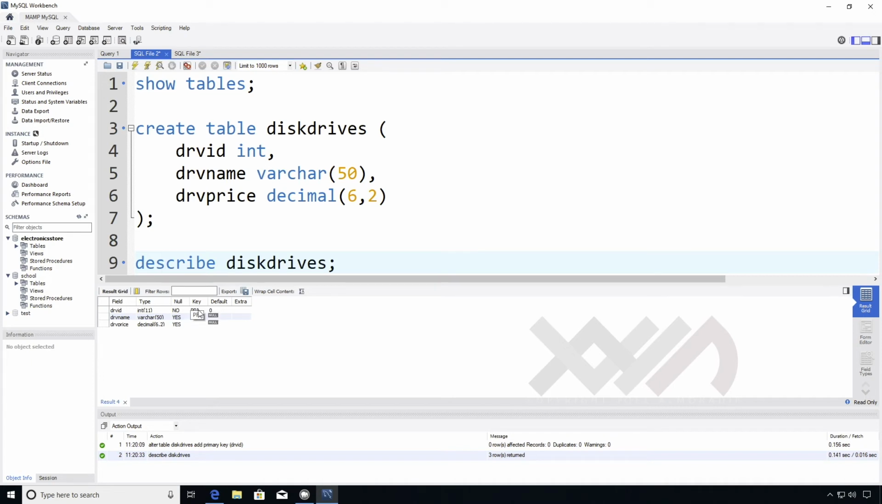Now there's some other things here. As soon as I've made it a primary key, this null column became no. Earlier it was yes. So what does that mean? Actually, that's a null constraint. That's saying, hey, this is a primary key, so when you add data to this table, nulls are not allowed. In other words, this column must have a value. You must put data into this column when you're adding records into this table. That's what it's saying.